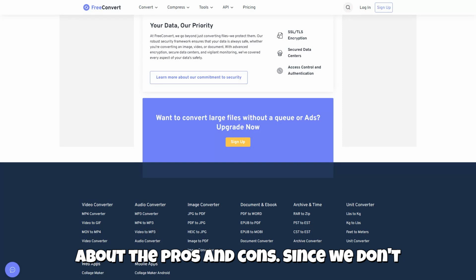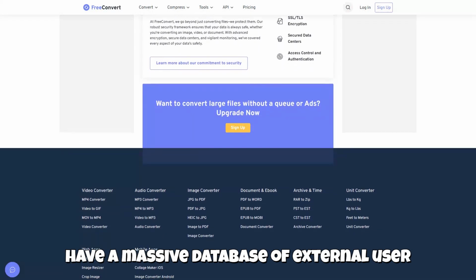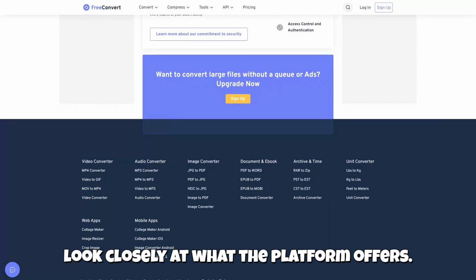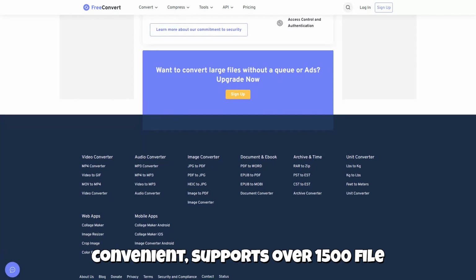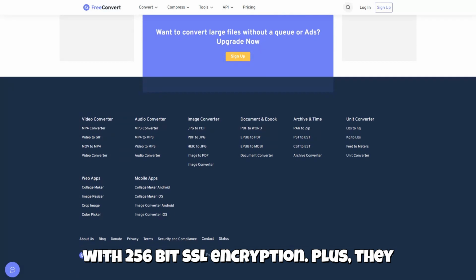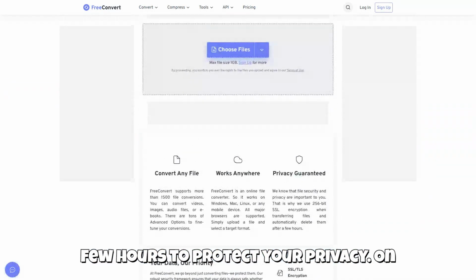Now, let's talk about the pros and cons. Since we don't have a massive database of external user reviews to pull from today, we have to look closely at what the platform offers. On the positive side, it is incredibly convenient, supports over 1,500 file conversions, and takes security seriously with 256-bit SSL encryption. Plus, they automatically delete your files after a few hours to protect your privacy.